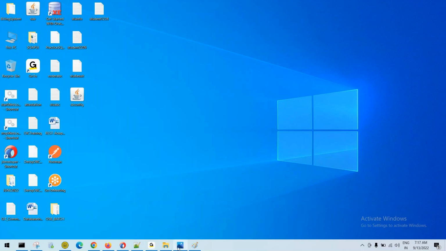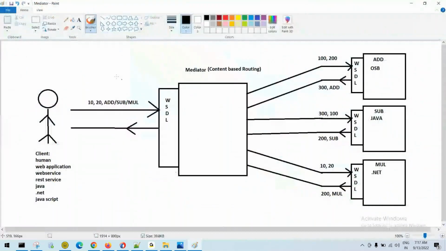Hi everyone, good morning. Today I want to start a new OSB concept. Of course, concept-wise, it is the same concept we used in SOA mediators. The same concept we can implement in OSB as well: content-based routing. But what we need to learn here is a few new things in this example.